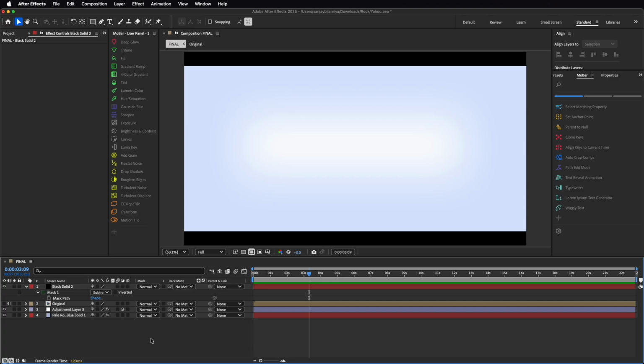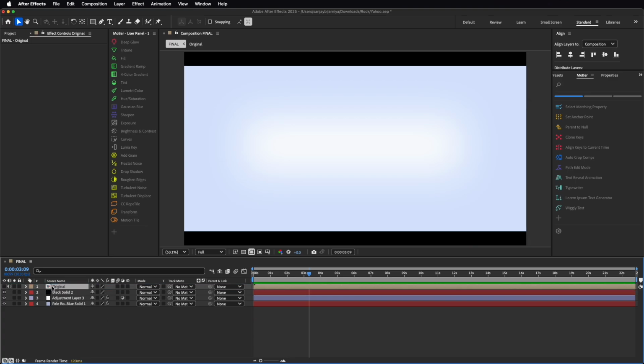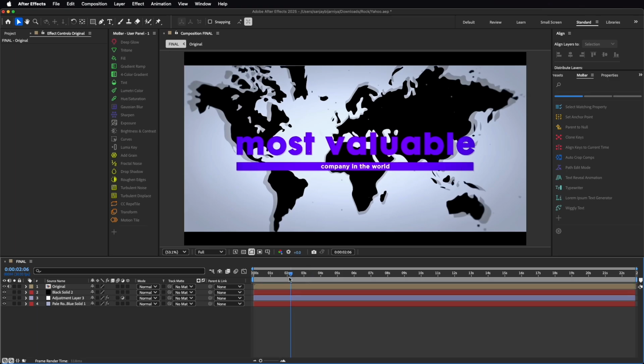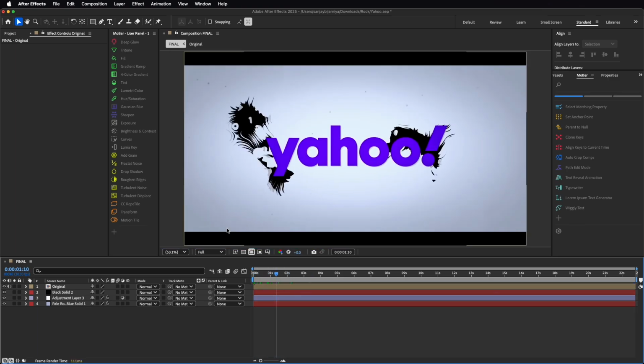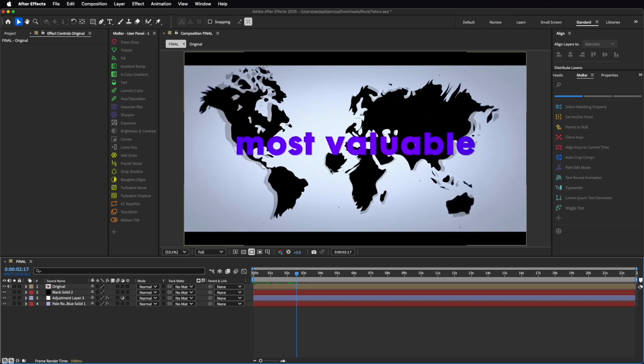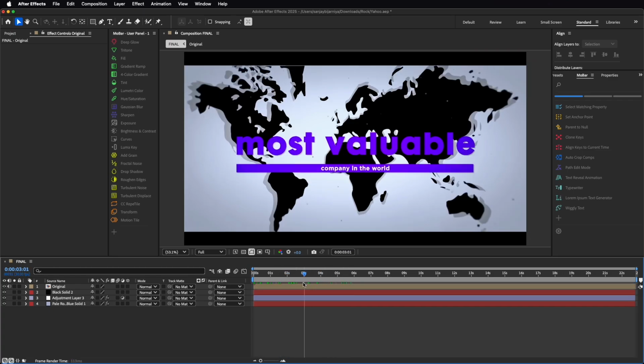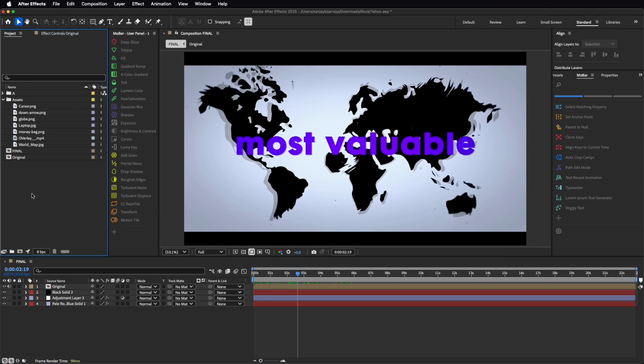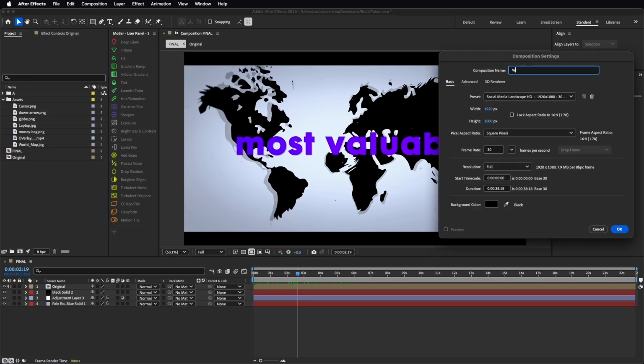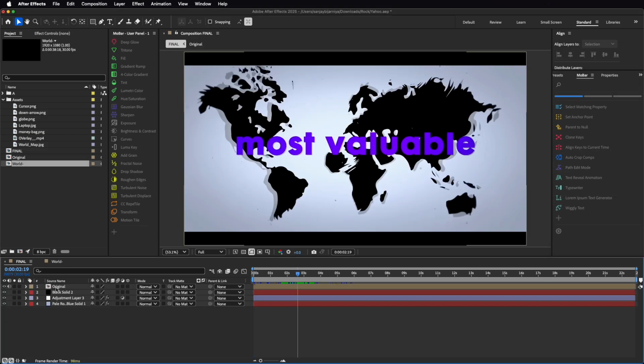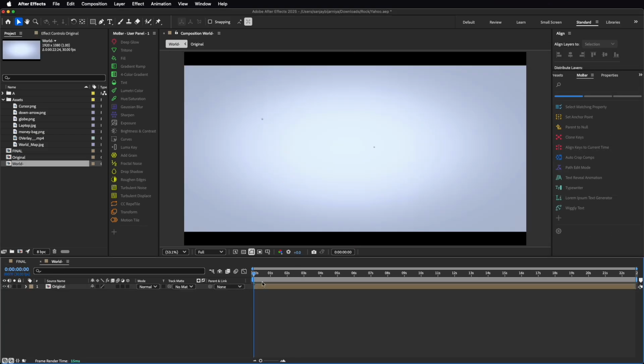With the base setup complete, including the black bars, we'll begin constructing the individual scenes. Each scene will be a pre-composition, which will then compile into the final composition for rendering. The first scene features a world map emerging from a textured surface with animated text. We'll create a pre-composition named World and import our original video into it.